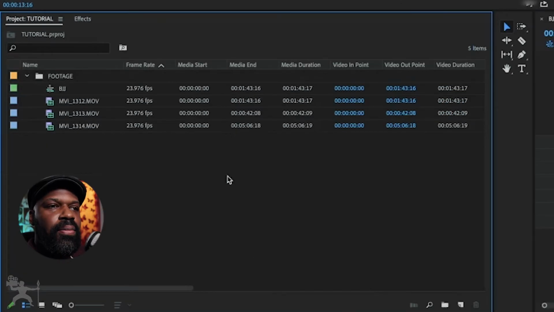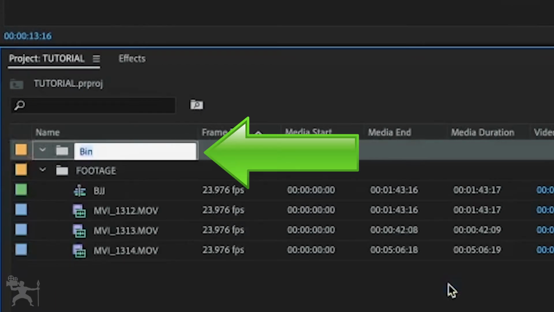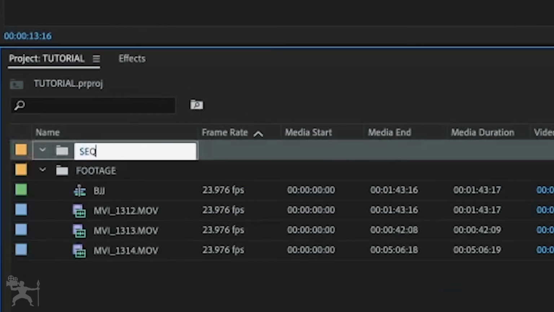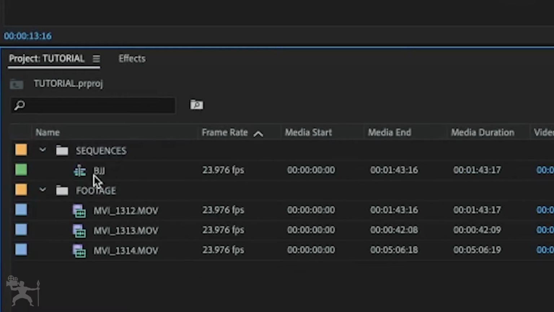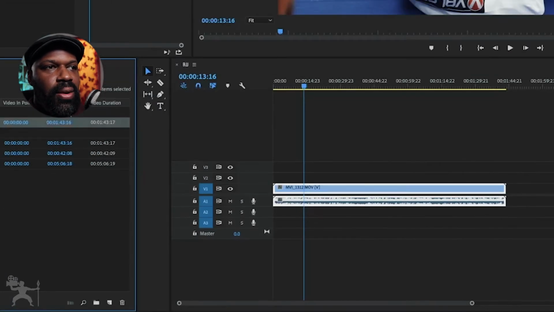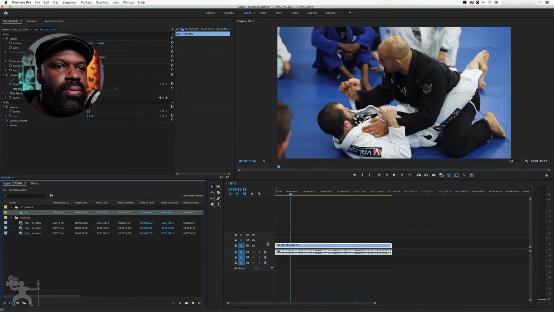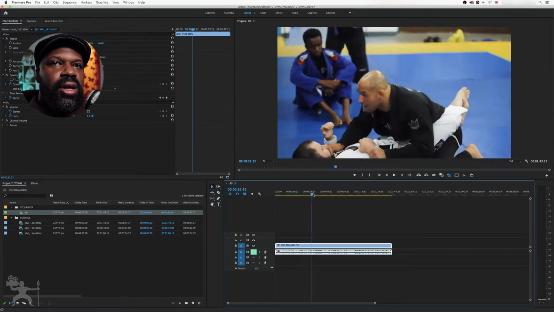So another way to create a new bin, if you right click on the project tab, you can go to new bin here and the new bin is created. I'm going to call it sequences, because you can have multiple sequences. So I'm going to drag that in here and I've got my BJJ sequence here. Okay. So if I just mute that quickly, okay. So here we have our clip.